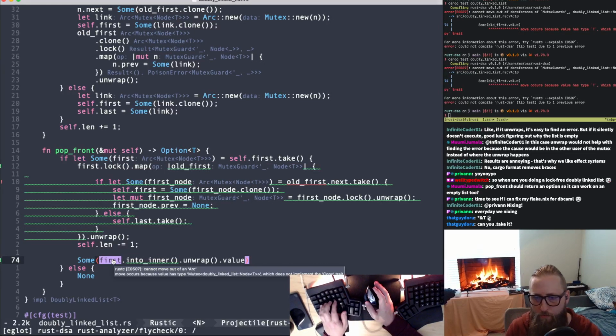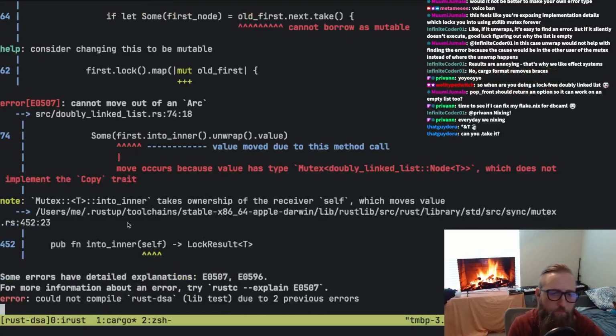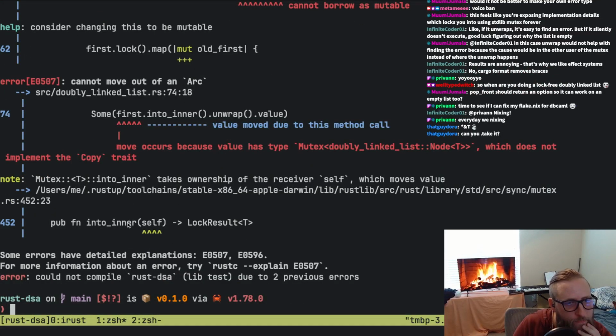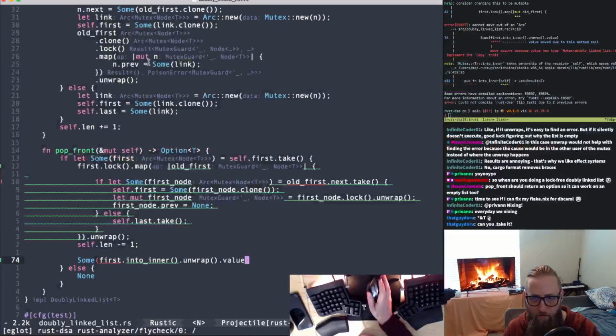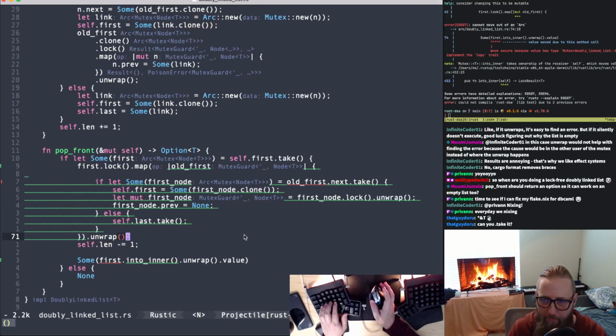All right. Cannot move out of an Arc. So this is still bad, is what you're saying. Move occurs because value has type Mutex<DoublyLinkedListNode>, which does not implement the Copy trait. Okay, value moved due to this method call. Yeah, I get that. Does lock move as well? No, lock just takes a ref. We're already out of that.